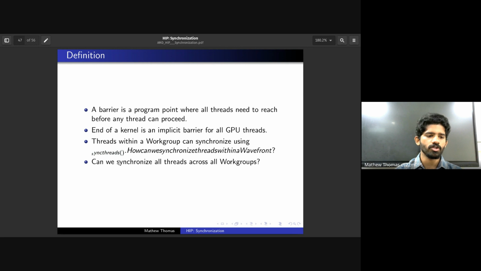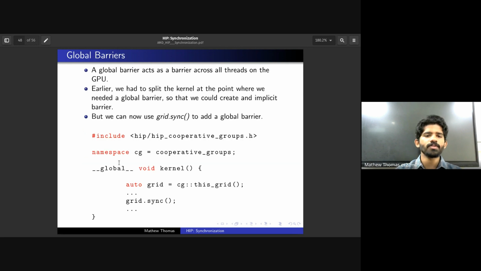How about across all the work groups? So we use something called a global barrier. A global barrier acts as a barrier across all threads on the GPU. Earlier, we had to use the idea of the implicit barrier provided by a kernel in order to do a global barrier. If at a specific point in our computation we needed all the threads to wait, then we would break the kernel into 2 parts. One kernel would run till that point, and once that kernel is over, we launch another kernel with the second part of the original kernel. So that is what we had to do earlier.